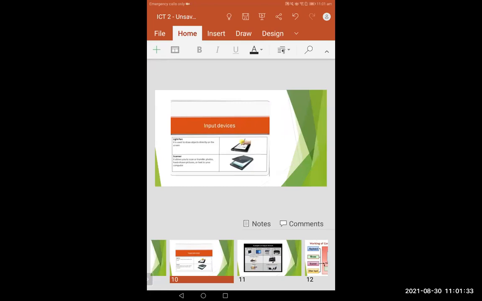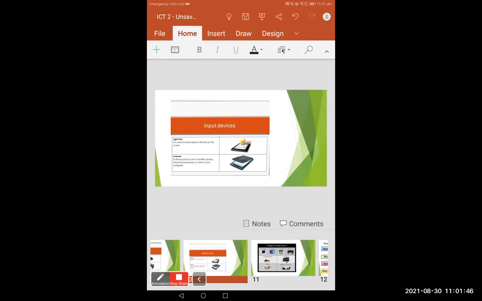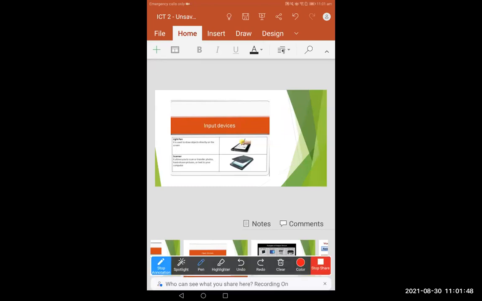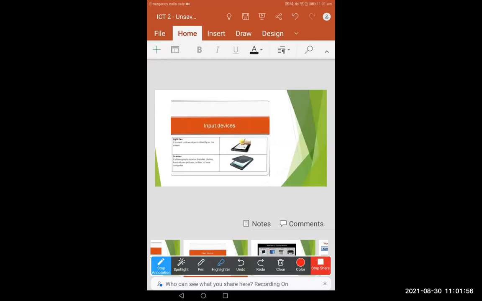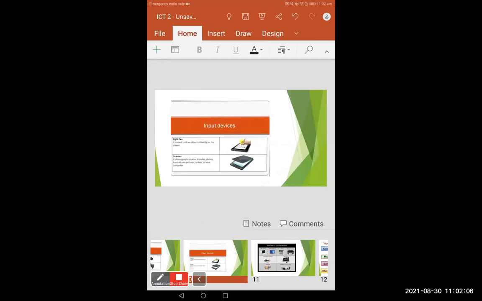Then we have this very important part. In the lecture I'm taking right now, I'm using this stylus. Light pen. It is used to draw the object directly on the screen. With the help of this pen, you can draw. See, I'm drawing with the help of the pen. I'm using the highlighter. Just see this. I'm using my pen. I C T. See, I've used my pen. These are the light pens that draw the object directly on the screen.